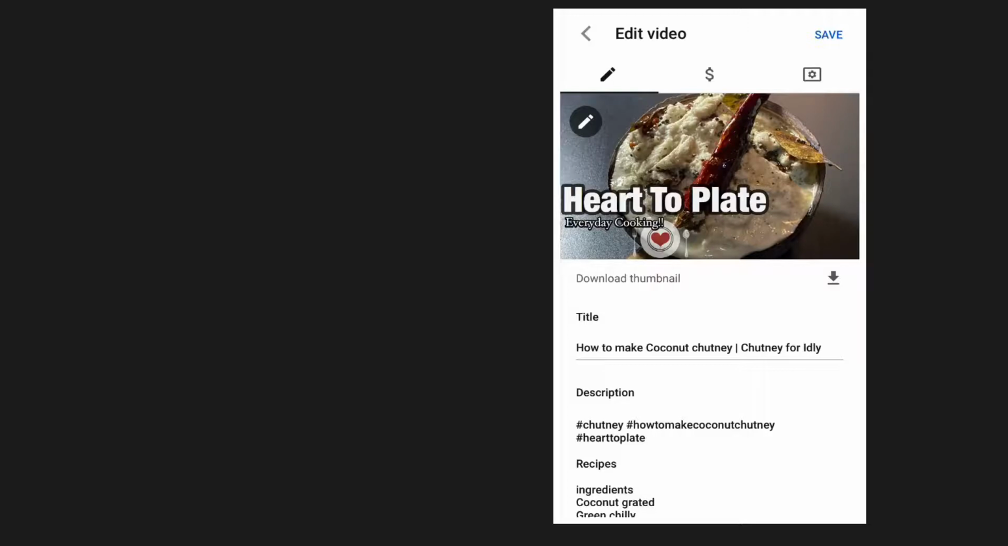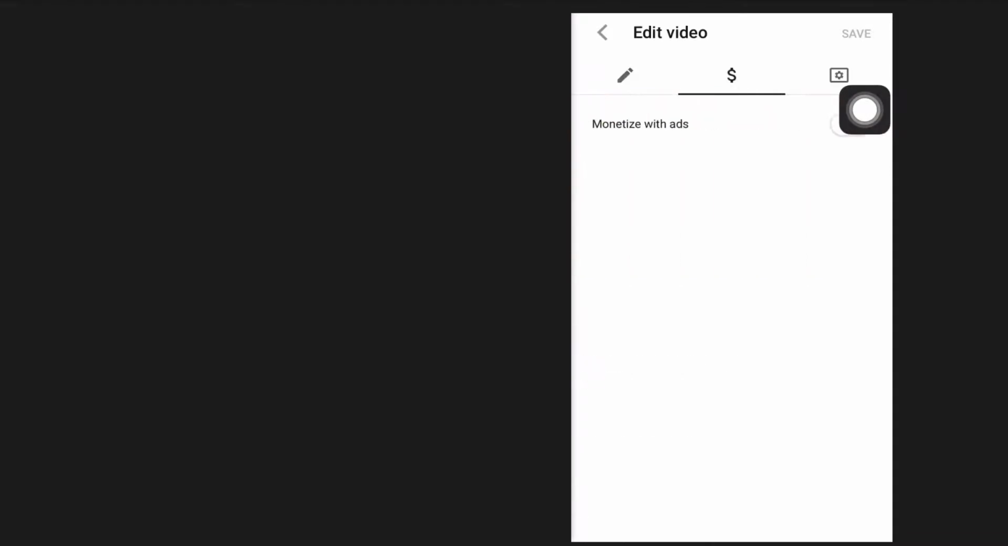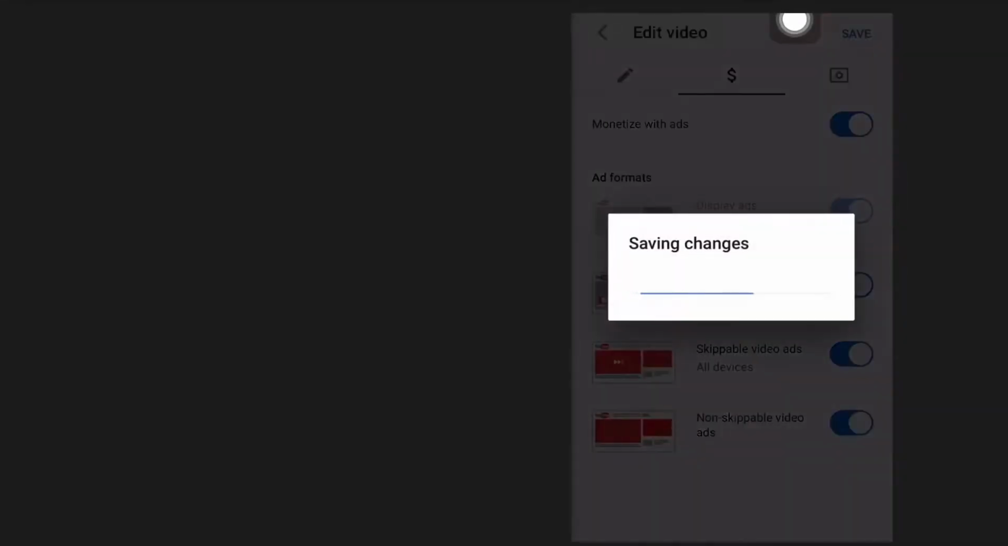This is where you can make changes to your title, description, and visibility, and also add other settings for your video. Now let's see how these settings can be done. Here, click on the edit button, and here you can see a dollar sign and a setting icon. So first we go to the dollar sign, which is the monetization. So you turn on the monetization if your channel is monetized, and also this would allow you to choose the kind of ads you want for your videos.